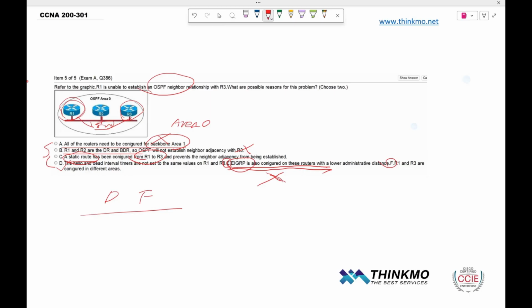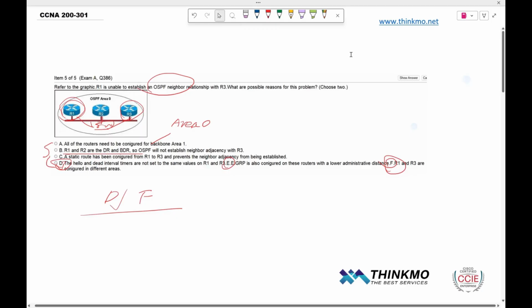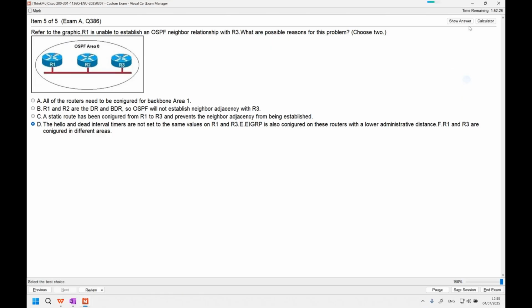So the correct answers for this question are D and F. But there's an issue with this question. D, E, and F are all on the same line. So we just need to select D, and that's enough. Actually, you should know that E is incorrect. Alright, let's look at the correct answer. Okay, submit.